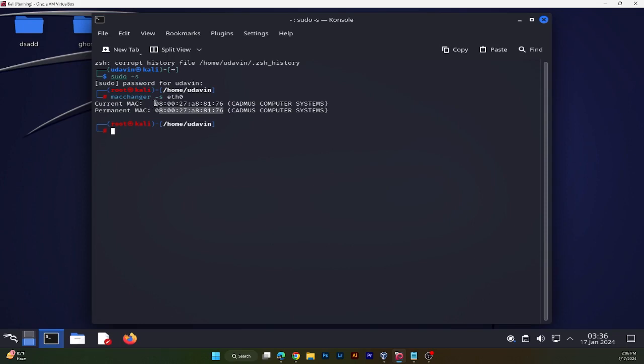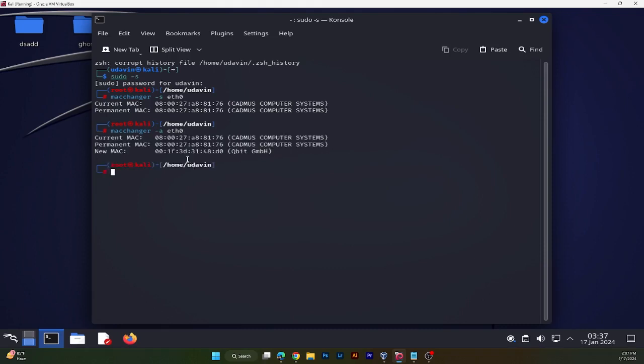Now you can see the current and permanent MAC are the same. Let's change it. Now the current MAC address has been changed to a new one.